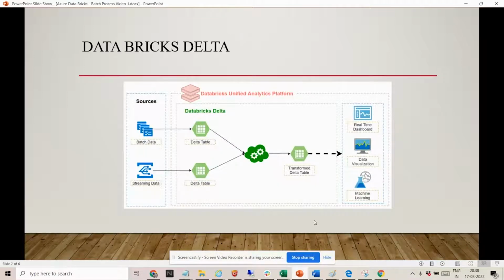So here is the architecture that we have to build. The source can be either batch data or streaming data, and the data can be stored in Databricks Delta, which is under the Unified Analytics platform. All these delta tables can be combined together and transformed, and the final table can be used for rendering a real-time dashboard or data visualization, or in machine learning models.